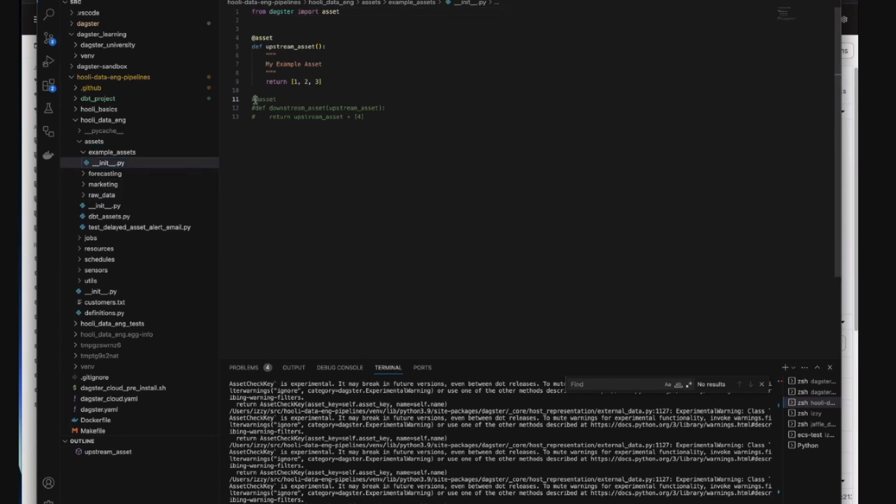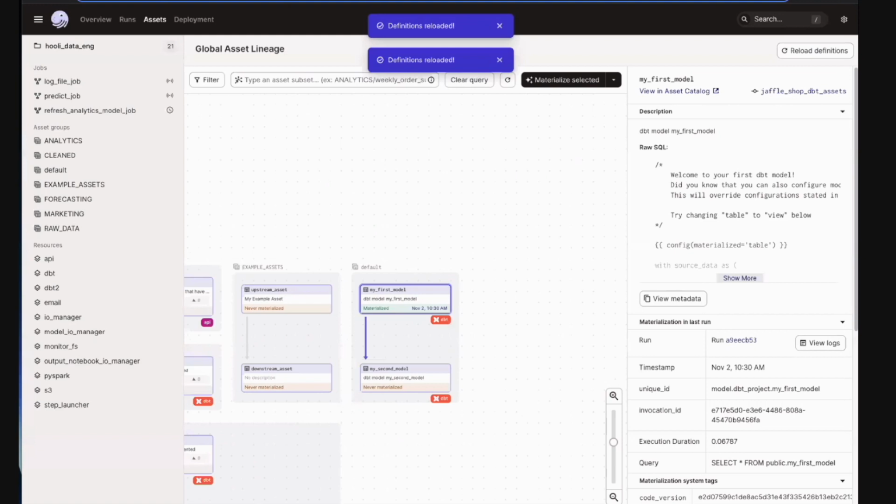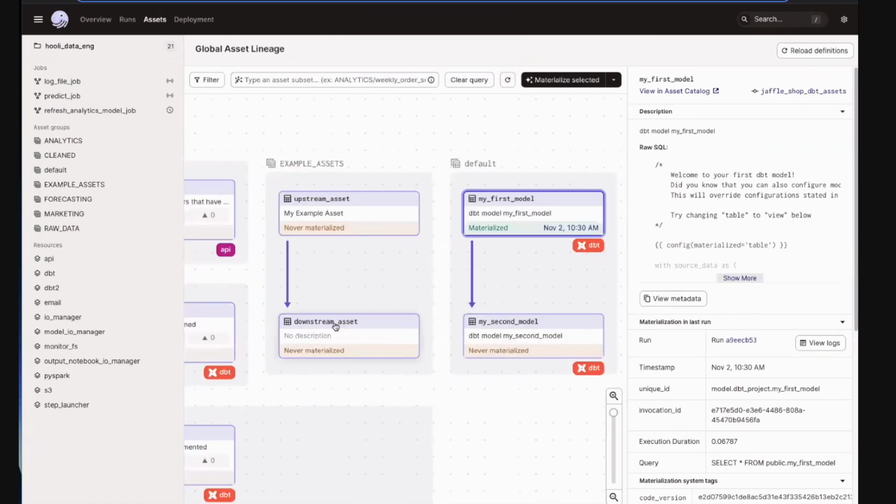Now, if I uncomment out the second asset, you can see that I've used the upstream asset as an argument in my second asset here. If I go ahead and save that, now I'm going to go ahead and reload the definitions again. And you can see now that we have that new asset here as well.